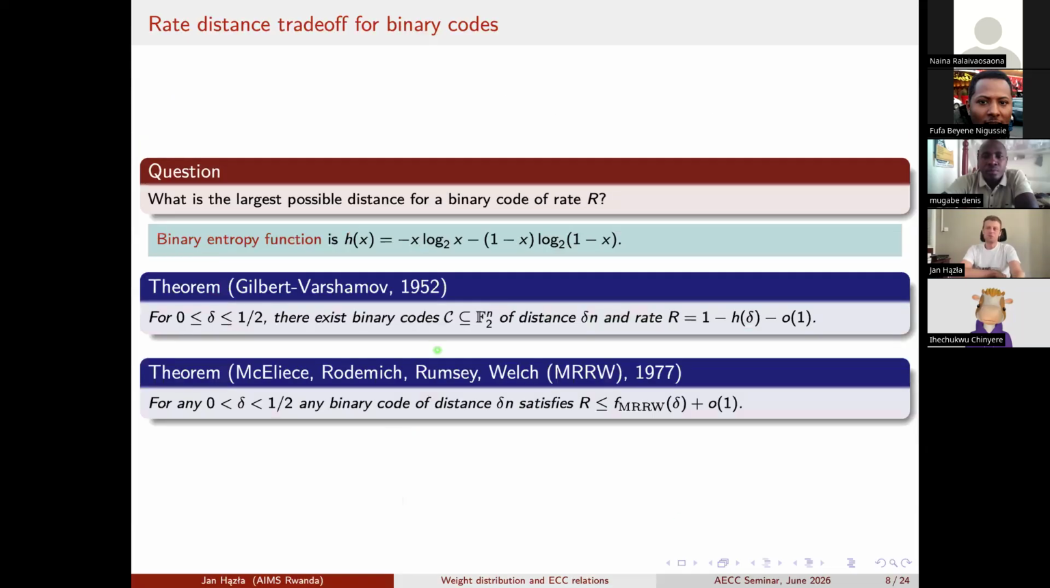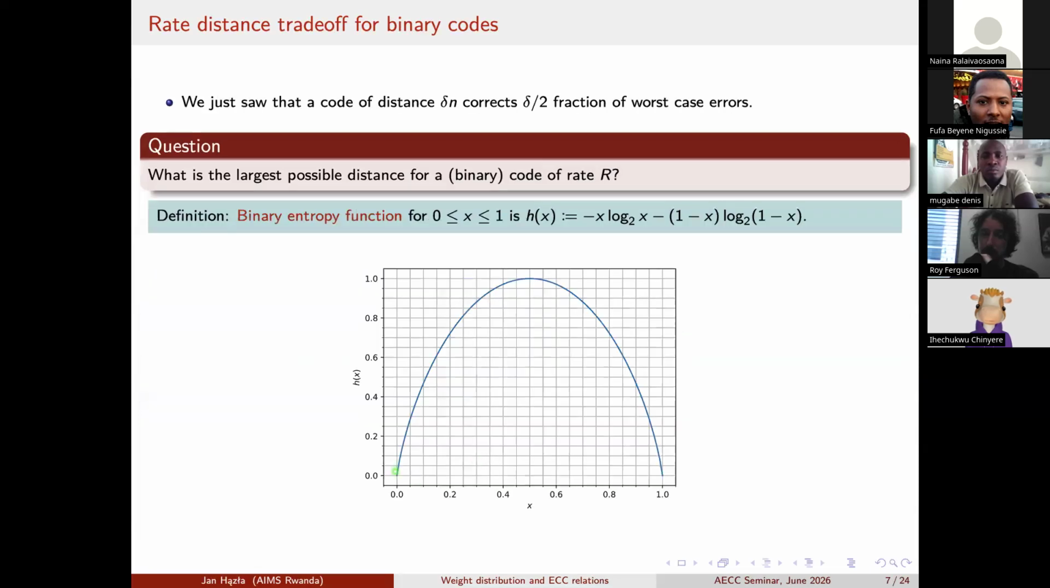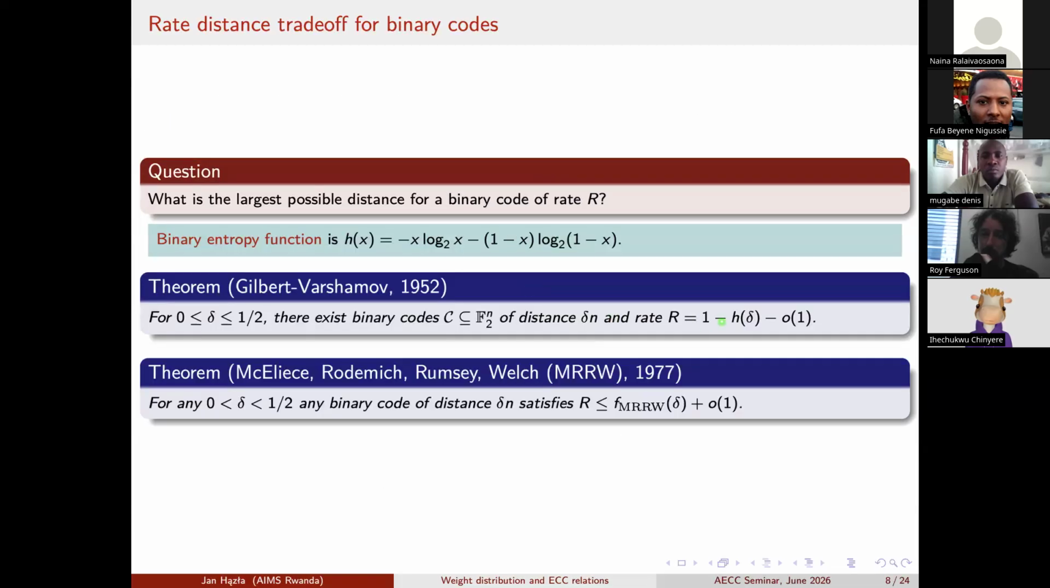This is still background. Let me just give you quickly what we know about this question in the binary case. There is a theorem called the Gilbert-Varshamov bound, which tells you that given a delta between 0 and 1/2, you can construct binary codes of distance delta and a rate which is, up to small order terms, 1 minus h of delta. For delta from 0 to 1/2, h is increasing, so 1 minus h of delta is decreasing. So this is really a relation where the larger distance you want, the smaller rate you are going to get. And so this is a construction.